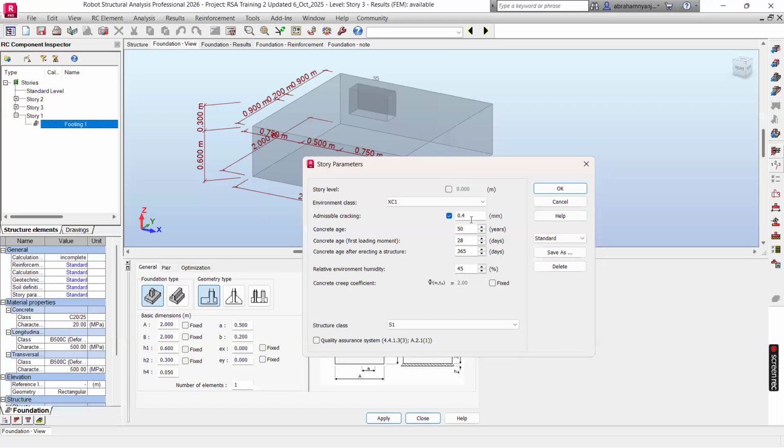Environment class, cracking. As you are aware or you have seen, there is a small difference between admissible cracking in Eurocode and BS. BS takes 0.3, Eurocode takes 0.4. And these ones, I'll just leave them the way they are. Concrete creep coefficient, then structure class. We have gone through this.